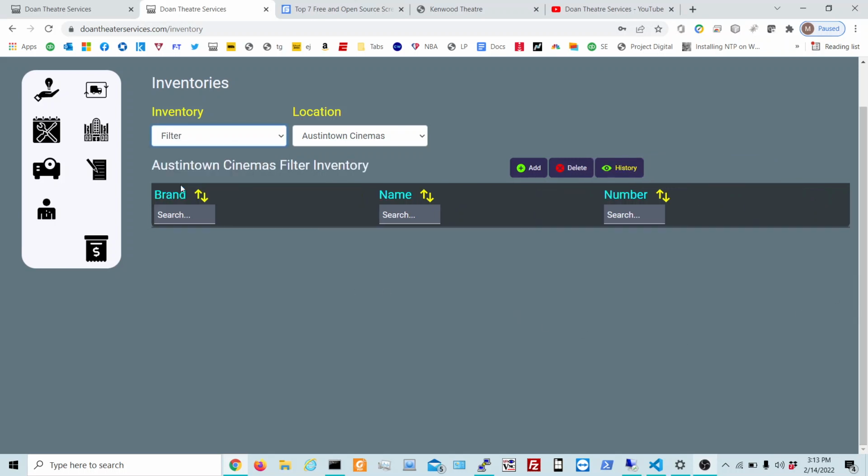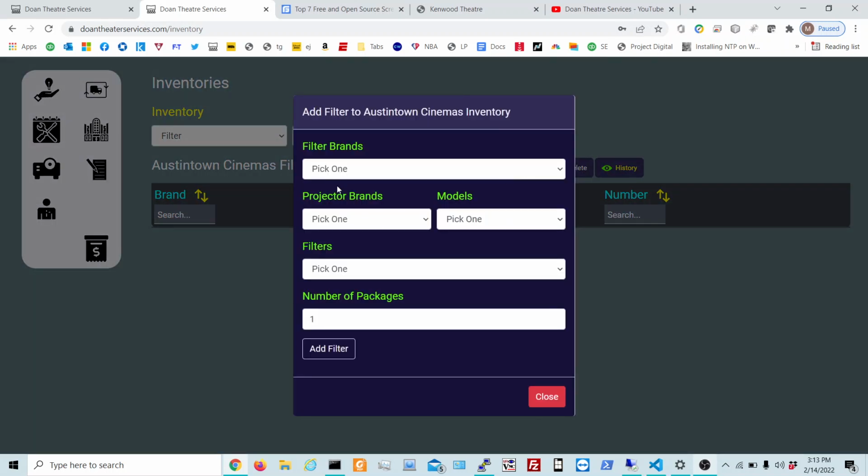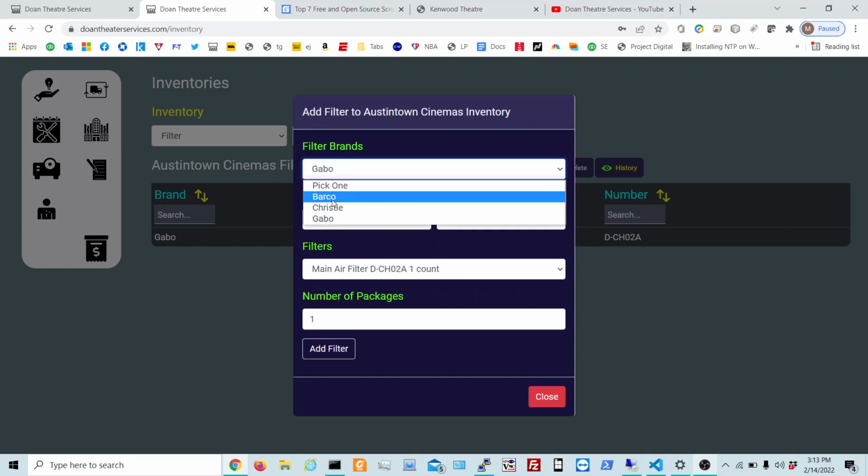Okay, let's go to filter. You can add, delete filters. Very similar to the other ones. Pull up your model. Add the filter. If for some reason you guys would have bought the Christie filters again, the Christie brand filters that come in like a 5-pack, just put the number of packages and then it'll add that particular. Let's go ahead and do that real quick just to show you what I mean.